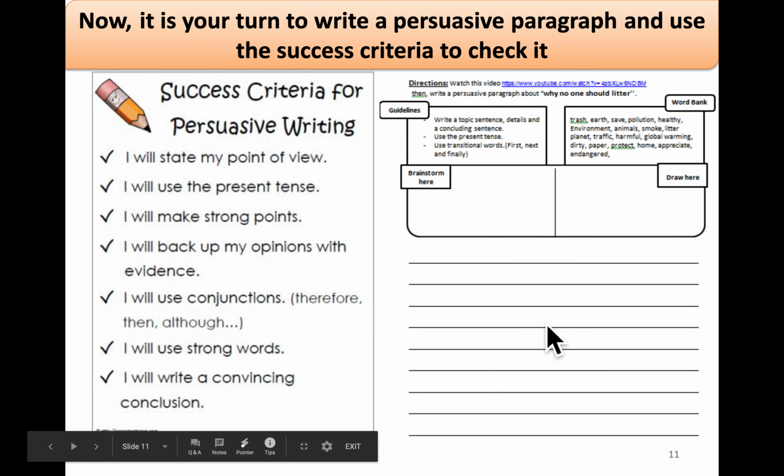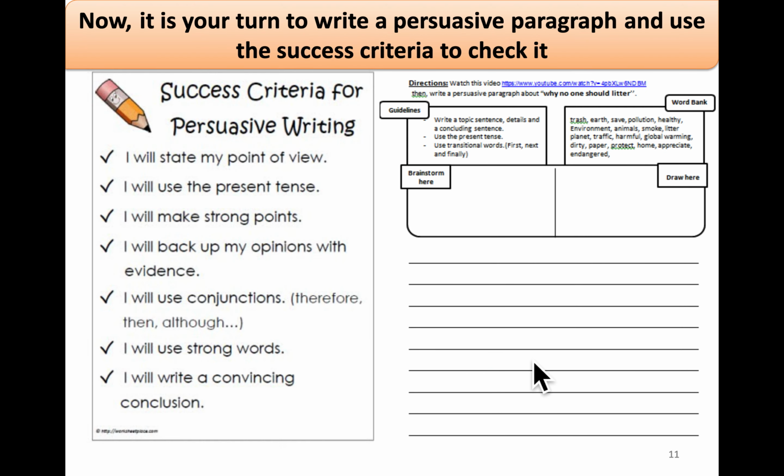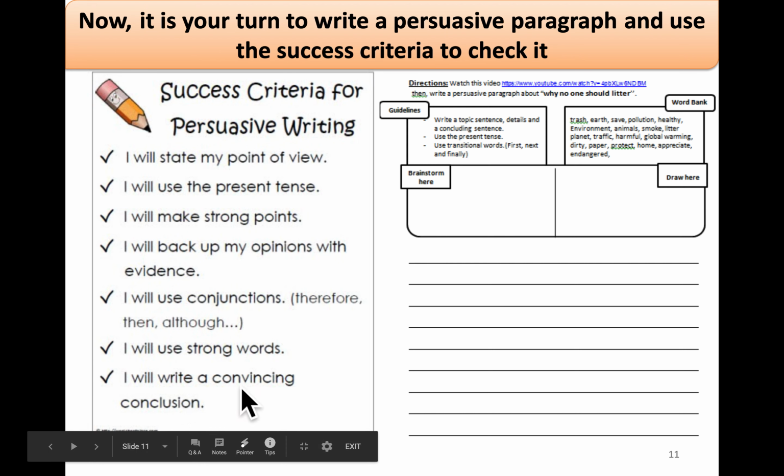Alrighty, so now it's your turn to write a persuasive paragraph and to use the success criteria to check it. Remember, we have been using the success criteria to check our writing. I will state my point of view. Make sure you are using the present tense. Make some strong, good points about why no one should litter, okay? I will back up my opinions with evidence. I will use conjunctions. I will use strong words, and I will write a convincing conclusion.